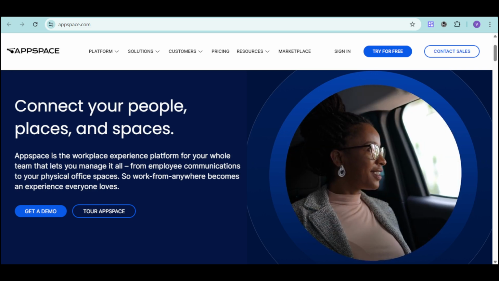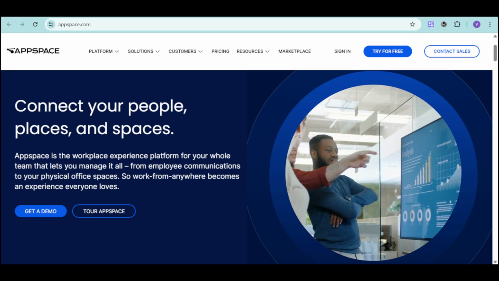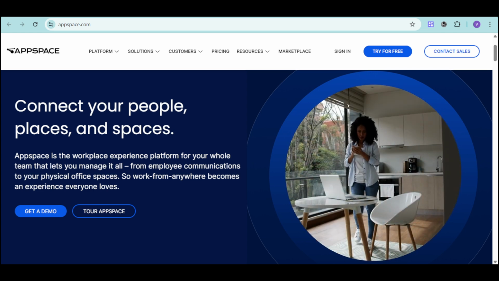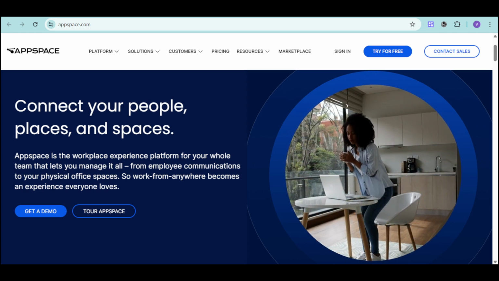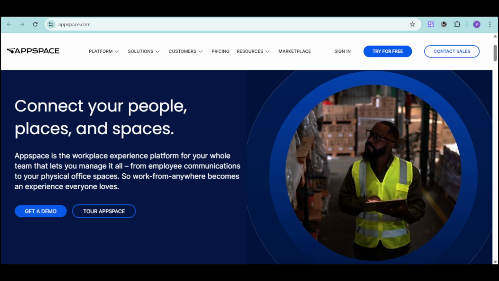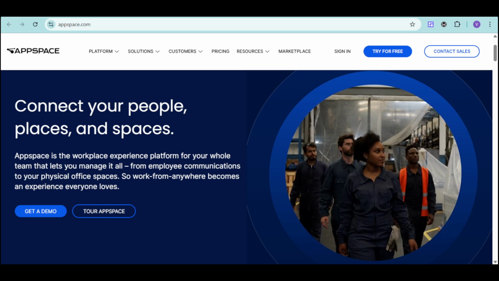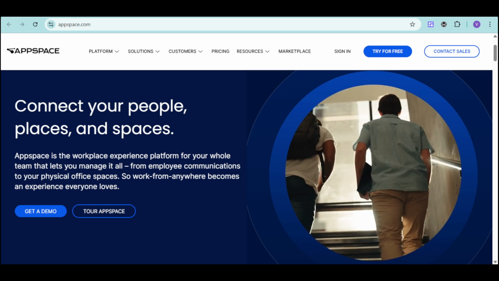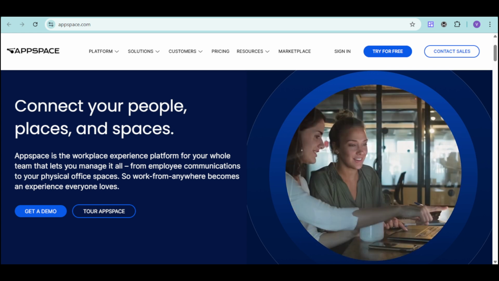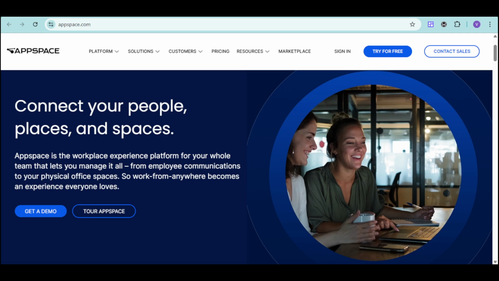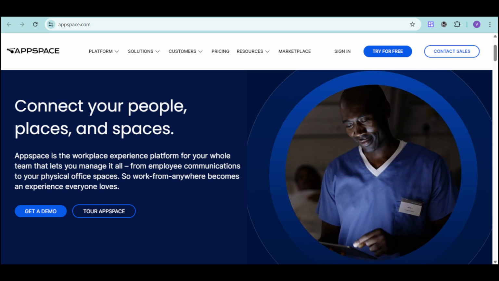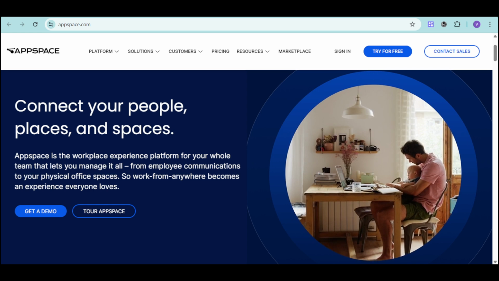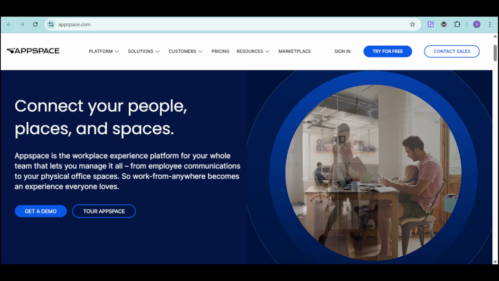Are you looking for a workplace experience platform that unifies communication, desk booking, and visitor management, all while keeping employees engaged? Whether you're managing a hybrid office, a hospital, or a retail space, Appspace simplifies it all. Appspace is a cloud-based workplace experience platform trusted by Fortune 500 companies.